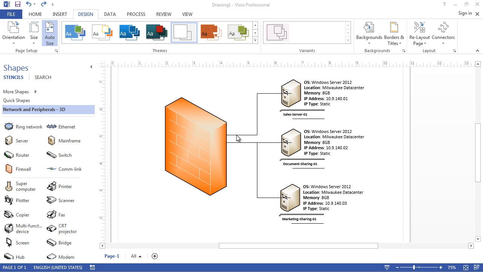So the first thing I'm gonna do, I'm gonna look at the lines. And you see that these lines, they don't have any arrows in the end. And Visio allows us to add arrows. Sometimes you want to show the data flow. In this way, it's bidirectional, right? It goes from firewall into the server and back from the server into the firewall.